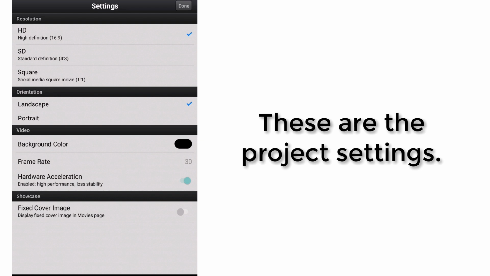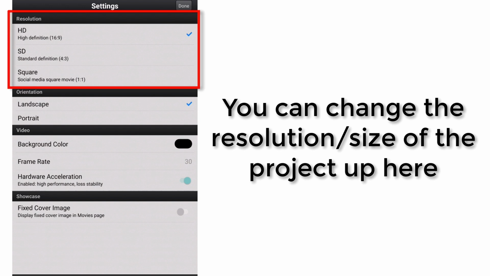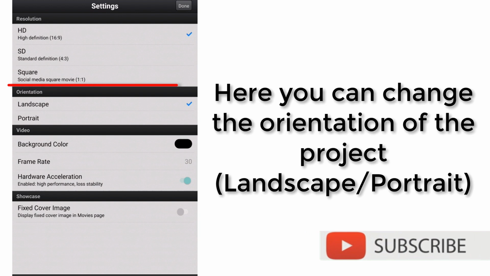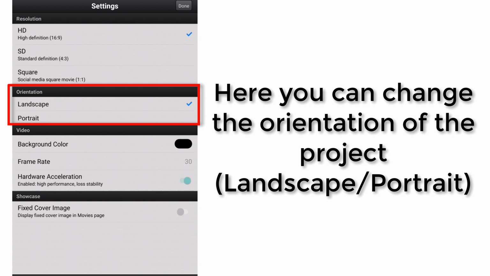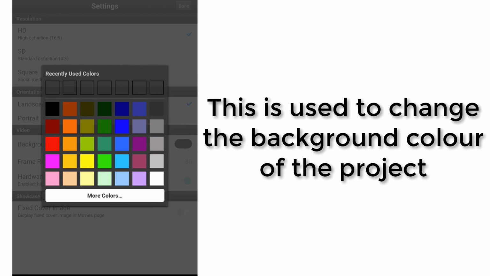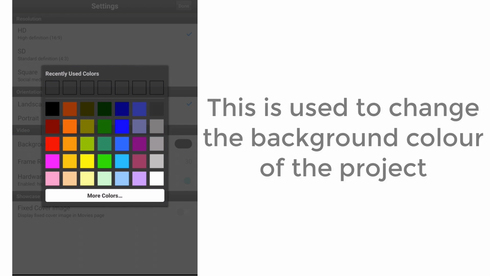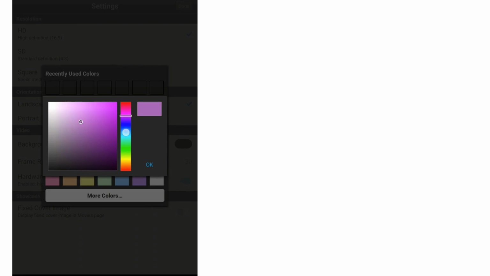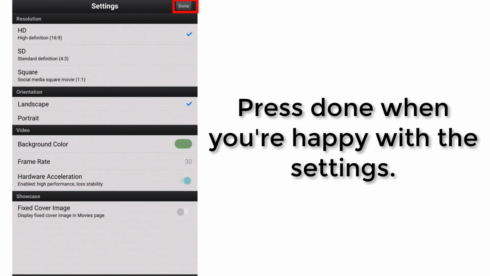These are the project settings. You can change the resolution or size of the project up here. Here you can change the orientation of the project. This is used to change the background color of the project. Press Done when you're happy with the settings.